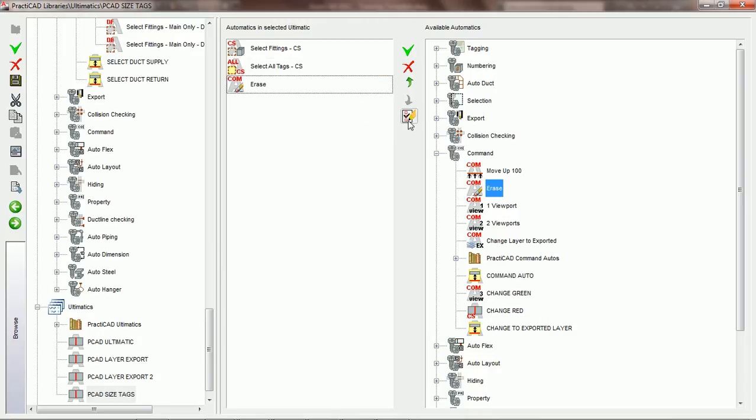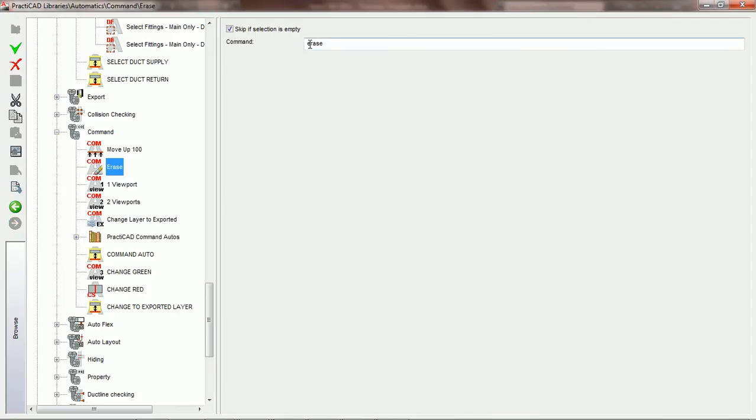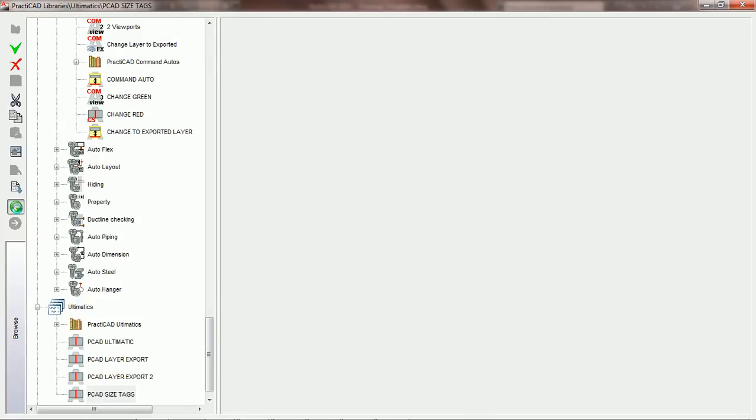And we're going to just take a look inside by hitting edit the selected automatic. Let's see what's inside this erase tag. You can see that all it says here is that it's the command erase, and we don't see it, but it's probably a space bar after it. And if you type erase space bar into the AutoCAD command line, it'll delete whatever is highlighted. Notice that we have the skip if selection is empty button. This is always good to keep checked in all of your command automatics. And we went over a tutorial on what this is for. So it's a simple erase command. So we're now going to back up.